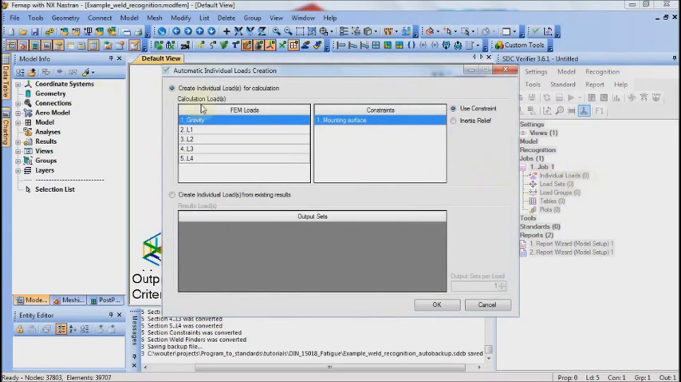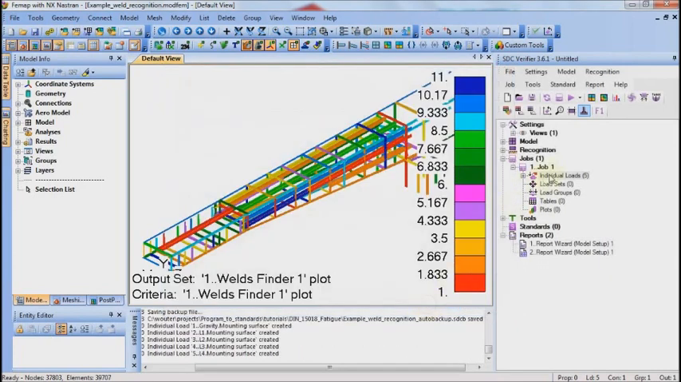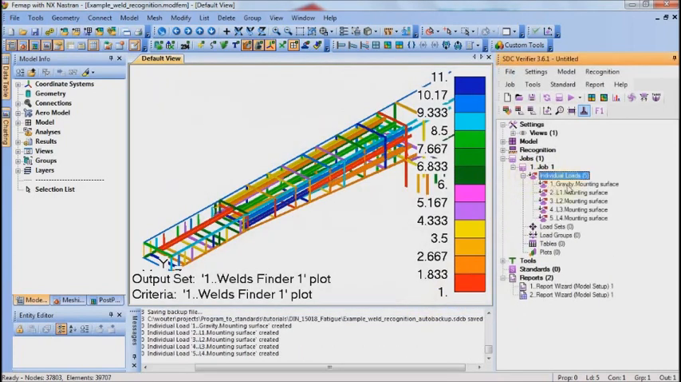Here are the FEM loads. We already saw the description. We have 4 load positions and we have the standard gravity, and we only have 1 type of constraint. By selecting all the FEM loads and all the constraints, all possible combinations are automatically made. So here you can see gravity and the 4 load positions.